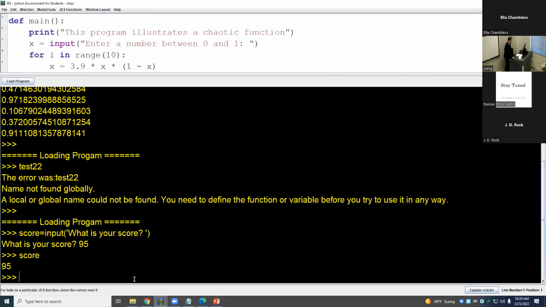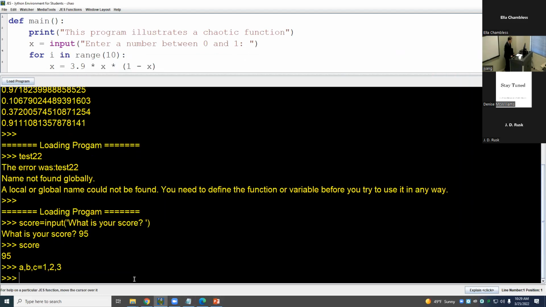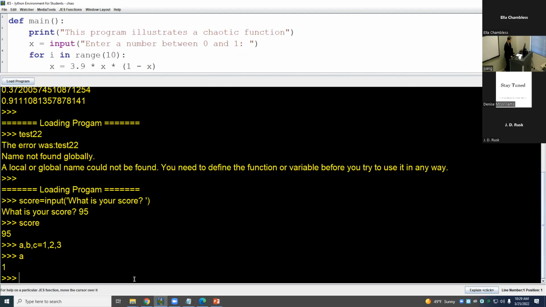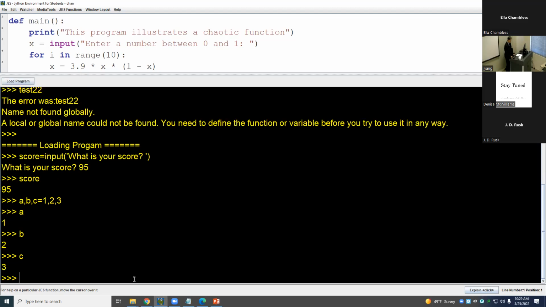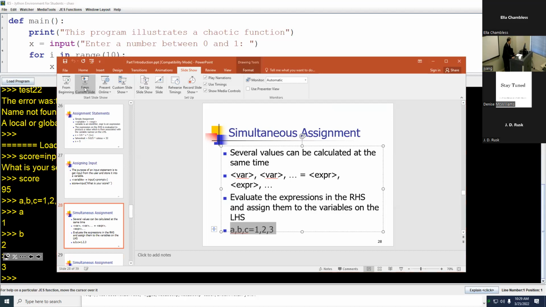So use A, B, C is assigned with 1, 2, 3. And then if you type A, it is 1. Type B, it is 2. Type C, it is 3. So this is a simultaneous assignment.